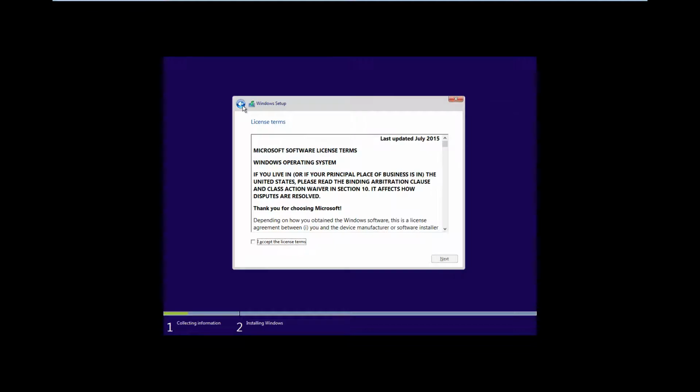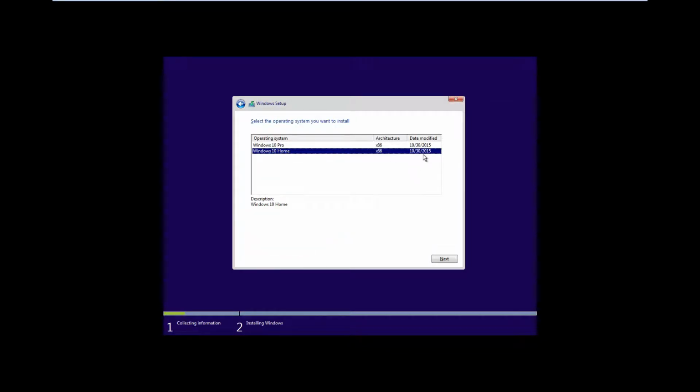Wait, what? Oh, I thought that said like 3015 or something. I'm like, whoa, whoa, whoa. Is this from the future? That'd be kind of cool.